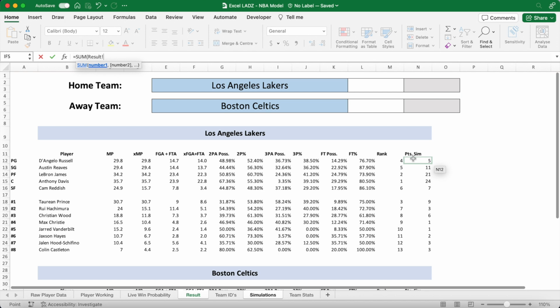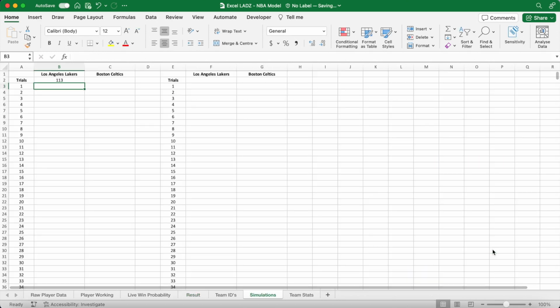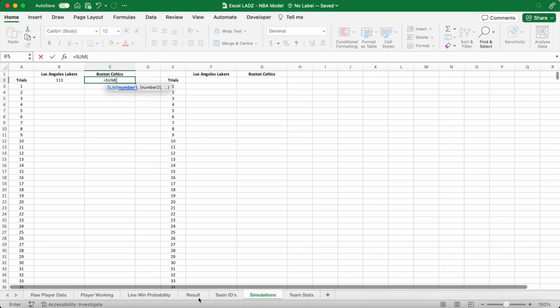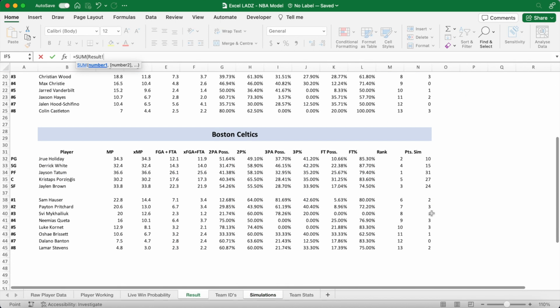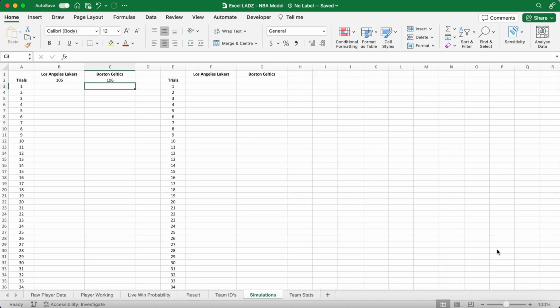Now in cell B2, we're coming up with the sum of N12 to Q25 in the result worksheet, representing the Lakers' normal time score plus any possible overtime scores by the players. And we'll do the same thing in C2, but this time the range will be N32 all the way to Q45. Close that bracket, press enter. And then so we've got one game or one simulation right now. In this one, the Lakers won 128-91.